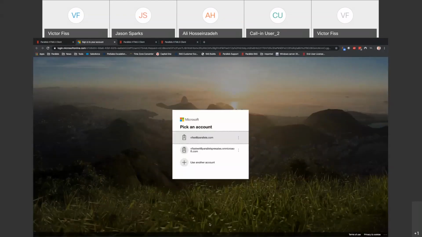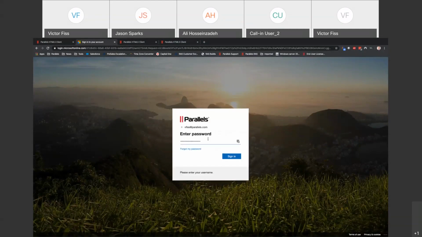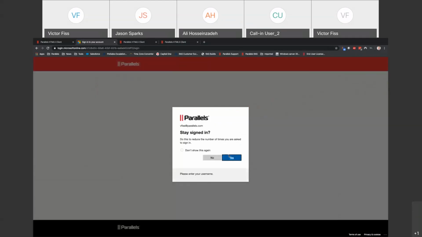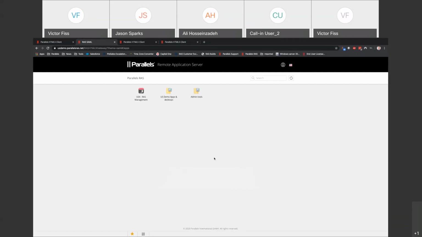And what it does, we don't log in at the RAS login screen. We redirect it to the identity provider, and we can log in with my credentials to my user. So if the company requires me to use two-factor authentication or Google or Microsoft Authenticator or something else, we can do that. So here I am, I'm connected to my environment now.